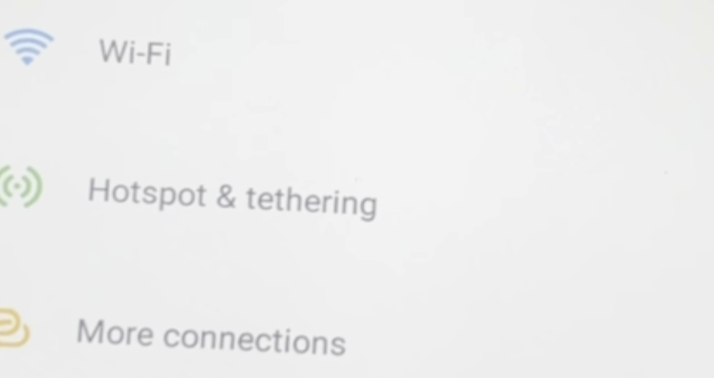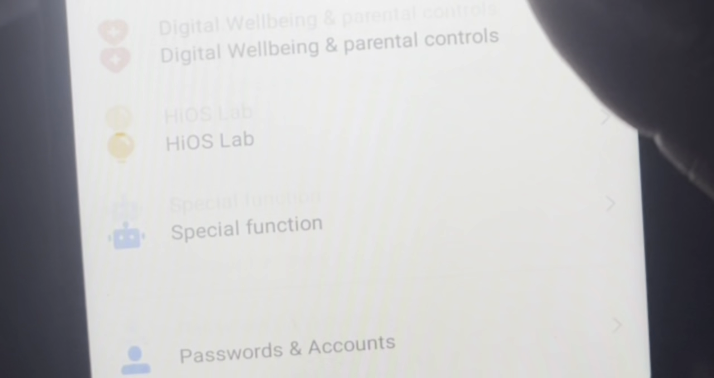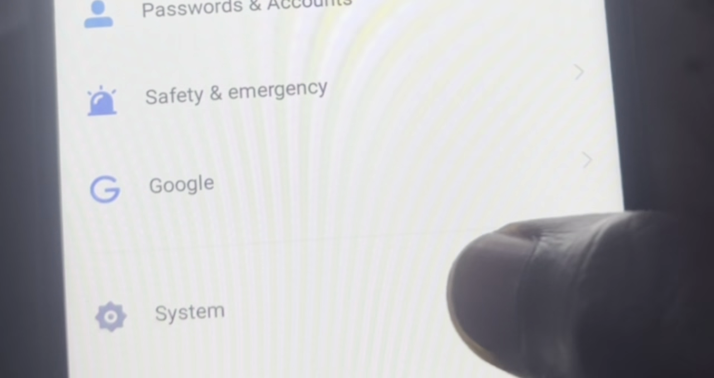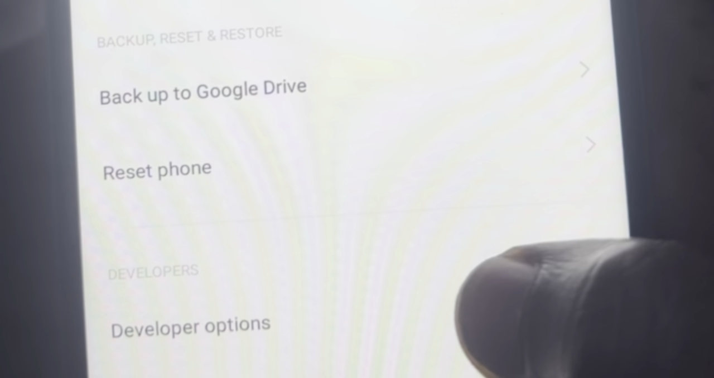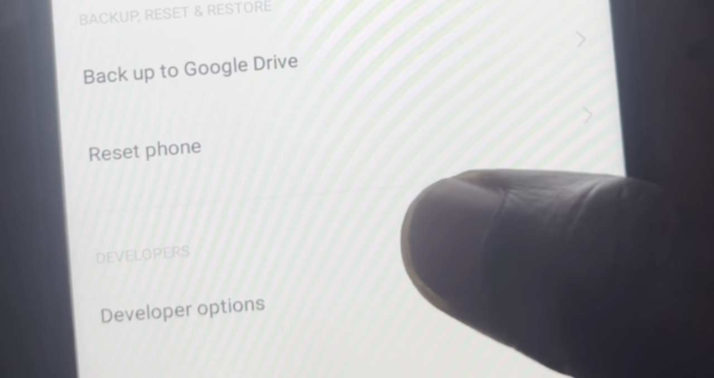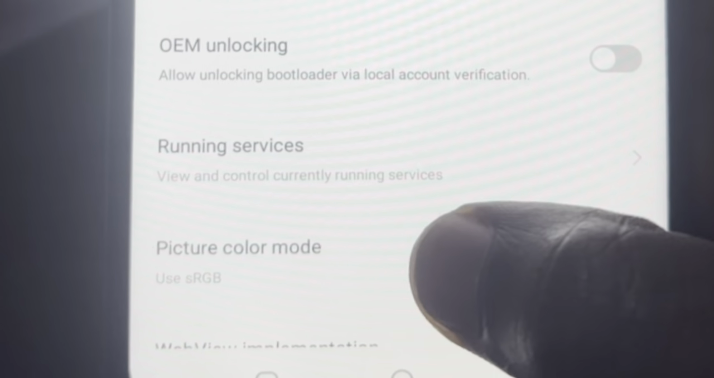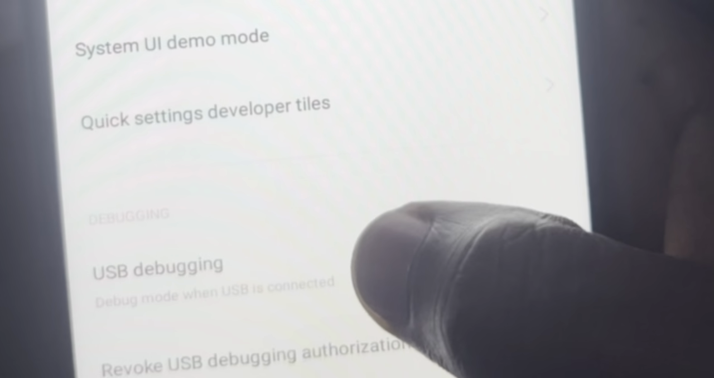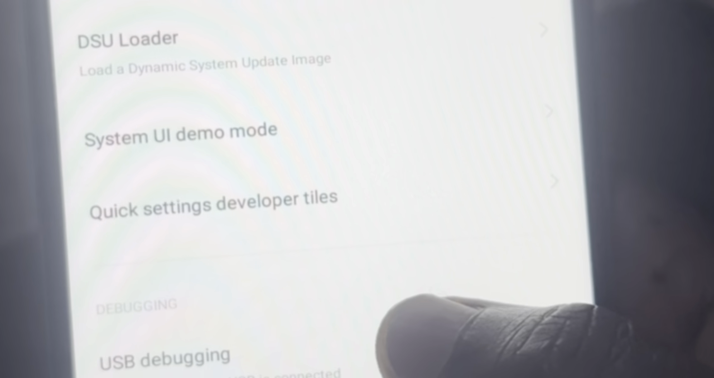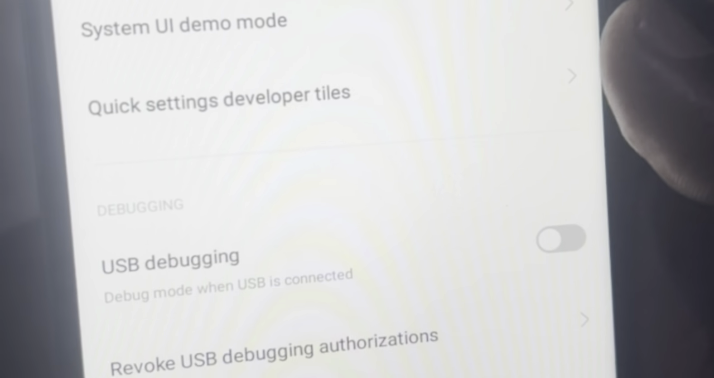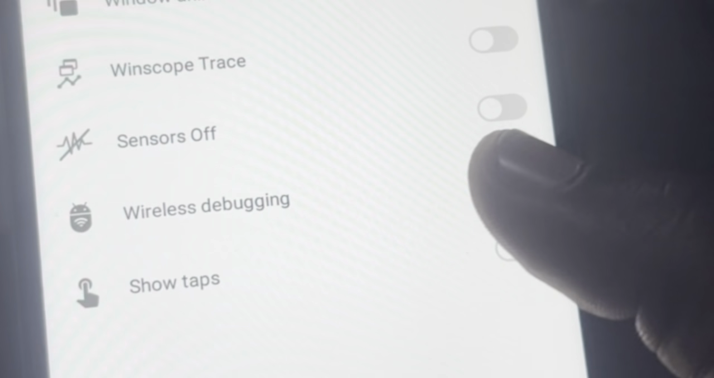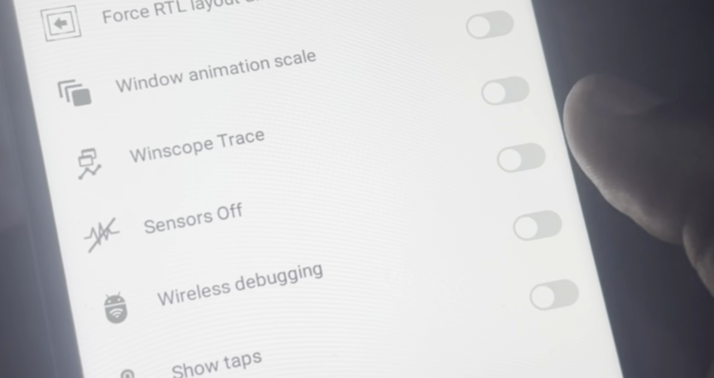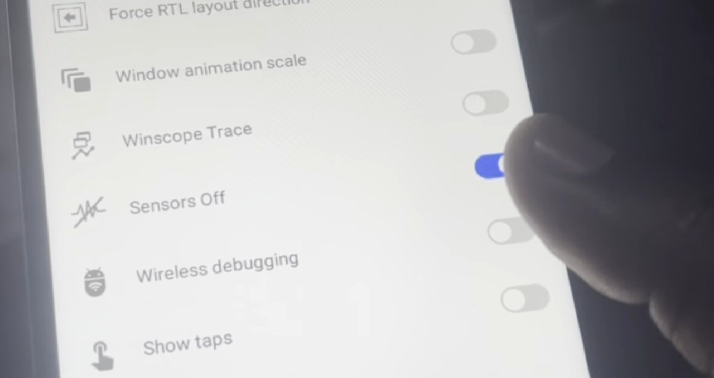developer option. So move down and go to system, and the developer option is on. So go down and look for quick setting developer tiles. So look for sensor and turn it on.